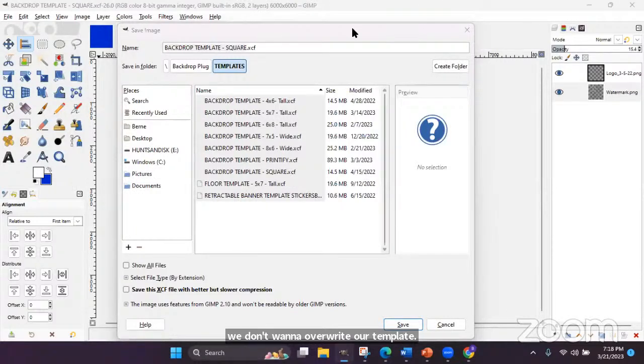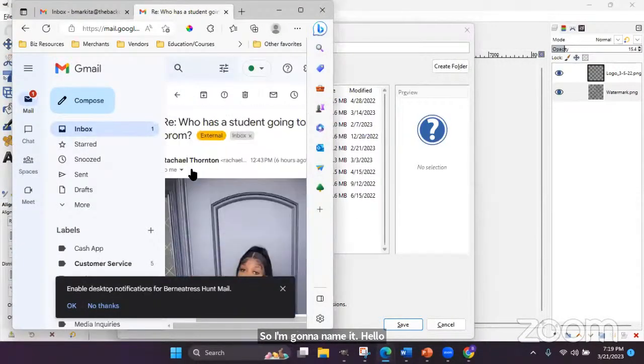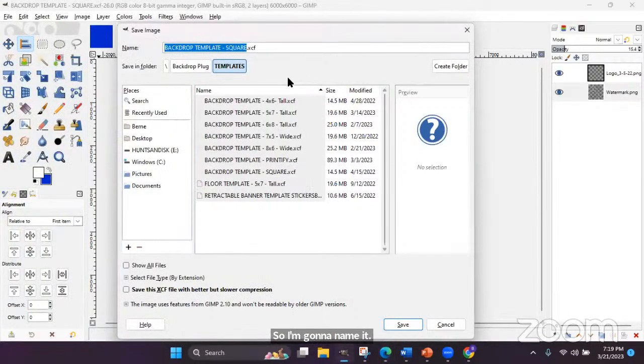I gotta hide this window. Hold on, y'all. There we go. So I'm gonna name it. Who was that? Rachel Thornton. I could type.